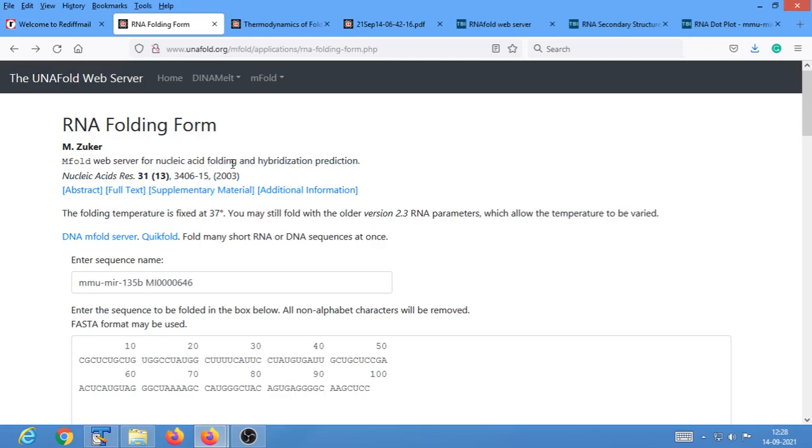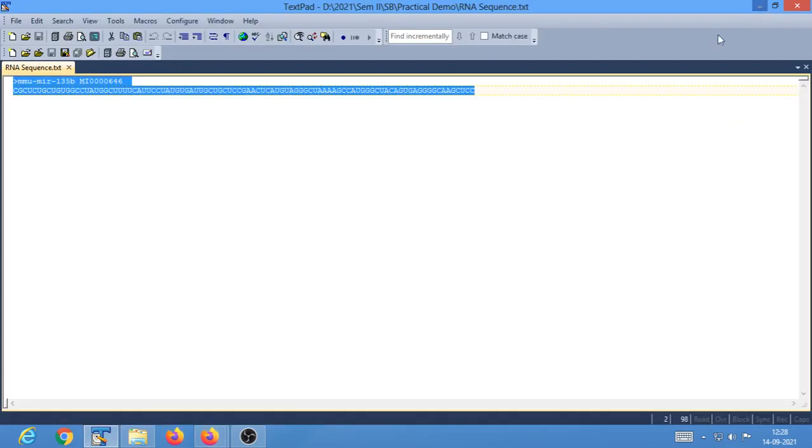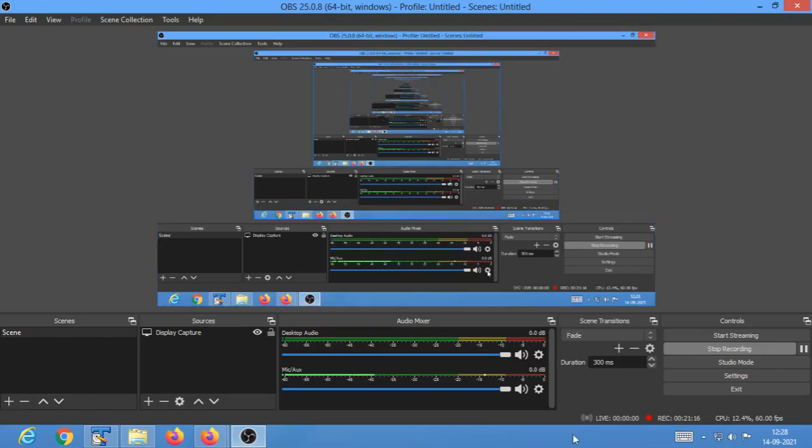So this is how you work on mfold and the Vienna web server. I hope it is quite simple. You people might already be aware of how a web server works. So this is it. Now I'm stopping my recording.